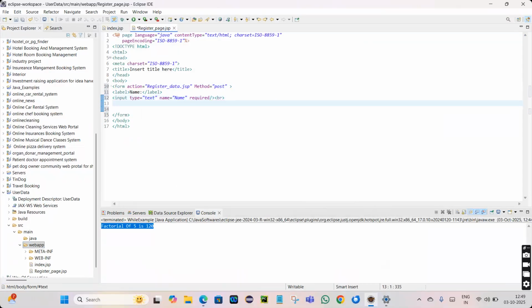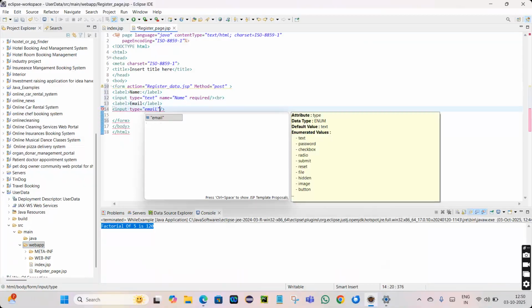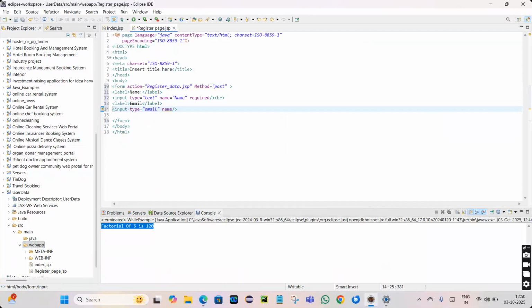Break, then give another label called email, input, type equals to email, then name email, it is required, then you break.